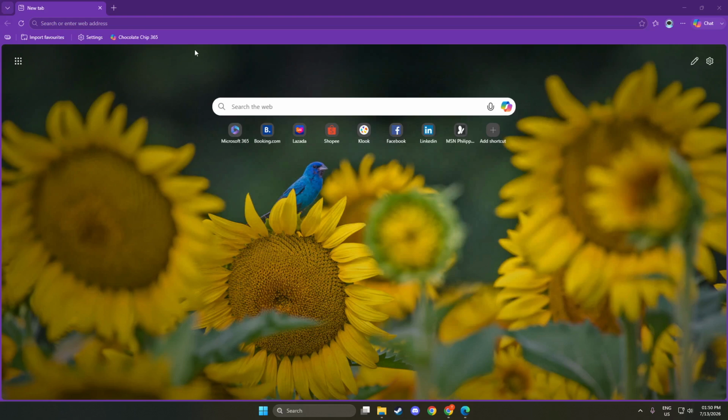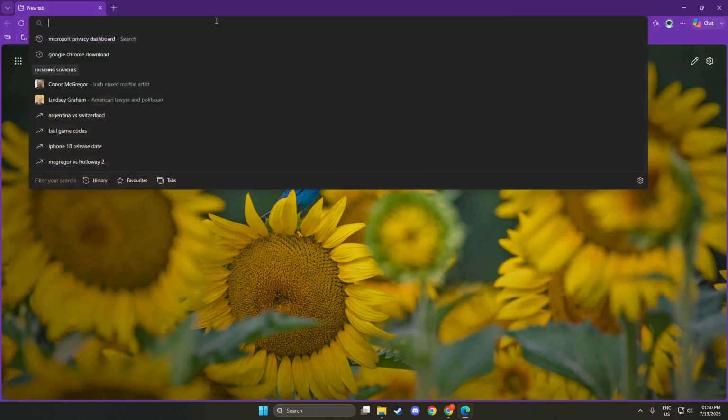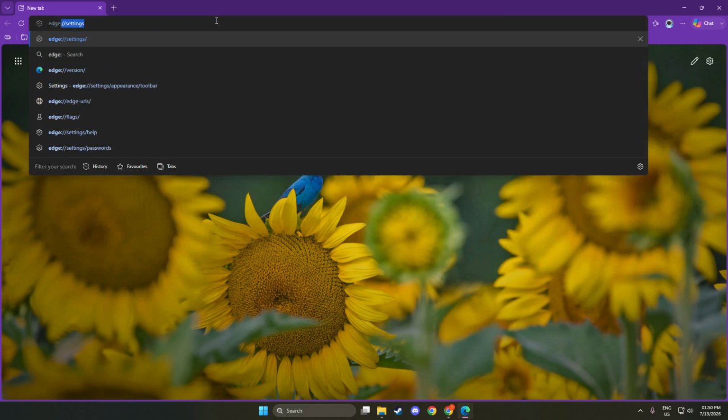Now that you have Microsoft Edge open, you need to navigate to the settings for passwords. To do this, type in the address bar edge://settings/passwords and hit enter. This action will take you directly to the password settings page. Here, you can manage all the settings related to your saved passwords.